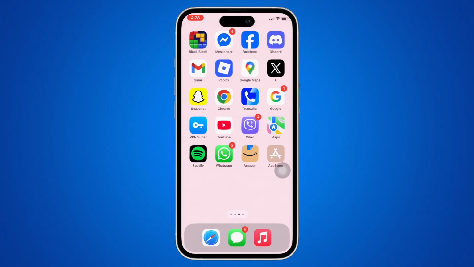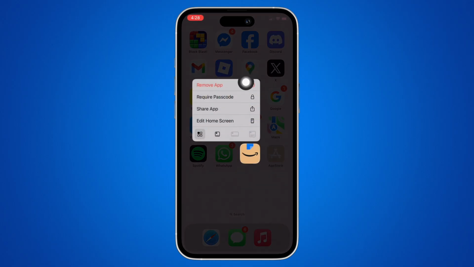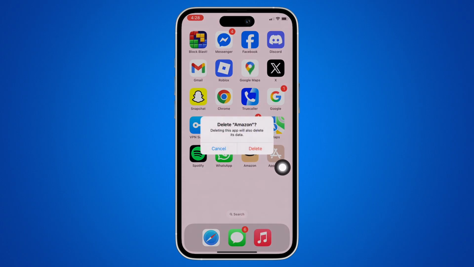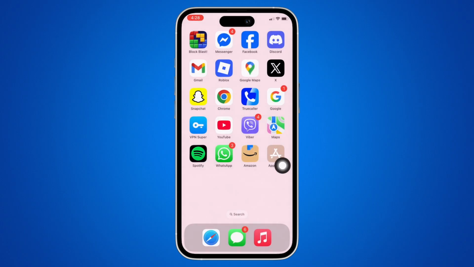Next fix for this issue is to go ahead and try to delete the app completely from your home screen and then reinstall it from the App Store using the current Apple ID. Download the app again and see if that helps. If not, then you can simply ask the previous owner for help.